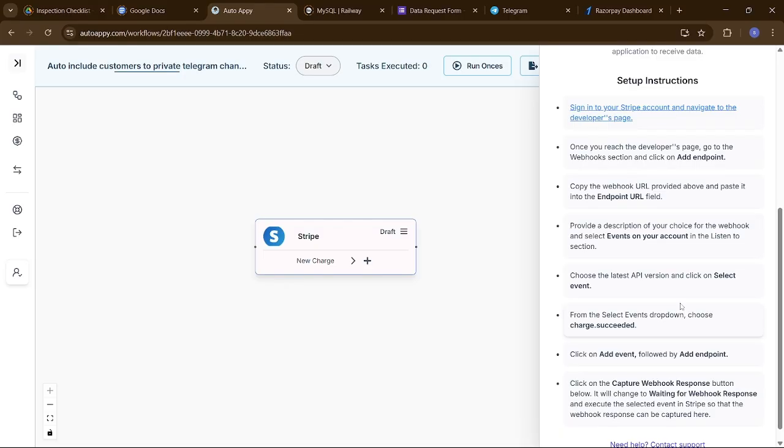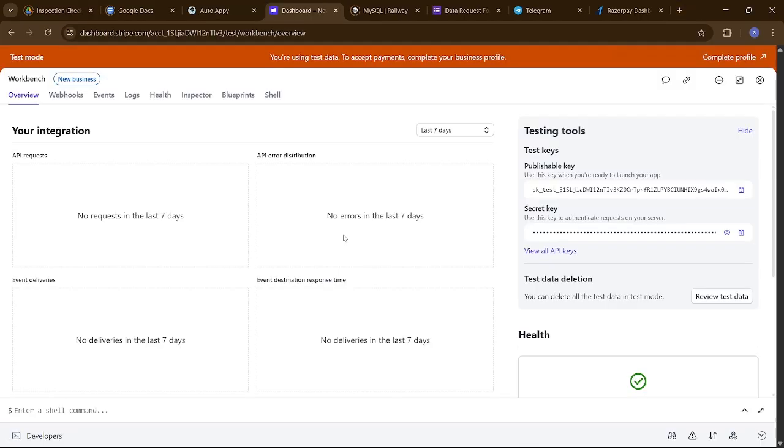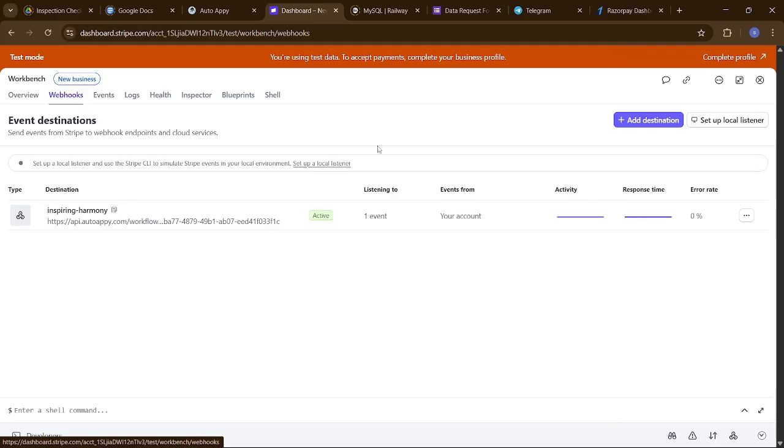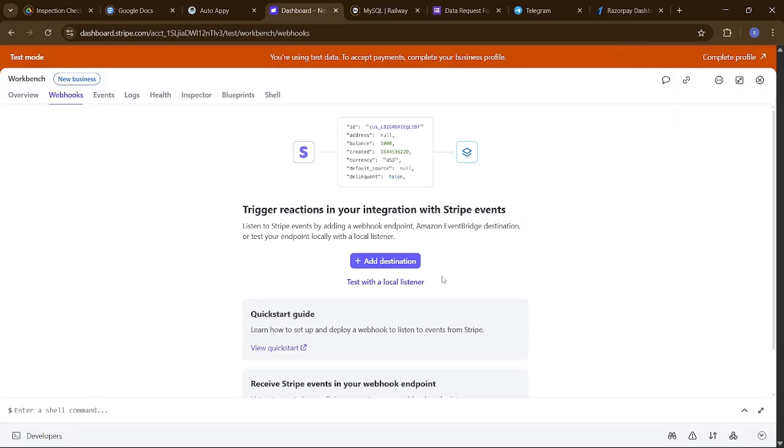But before that, make sure that you have an account with Stripe so that you can perform this operation much more smoothly. Since I already have an account with Stripe, let's just start. This is the developers page of Stripe. We need to go to the webhook section of this first, and then delete any active webhook you have to avoid confusion. If you have not added any, your webhook page will look like this.